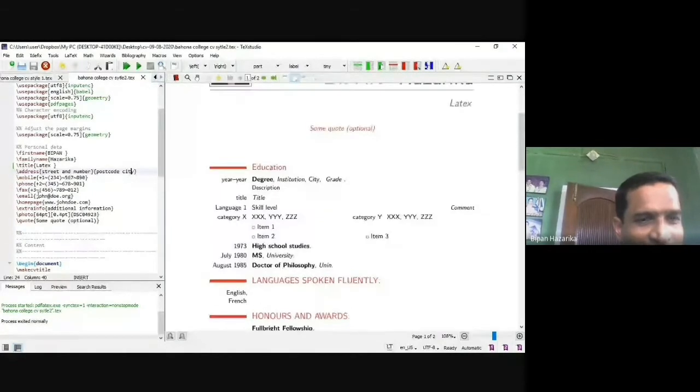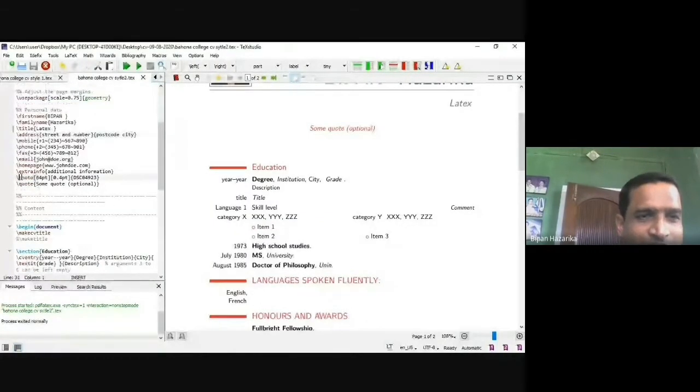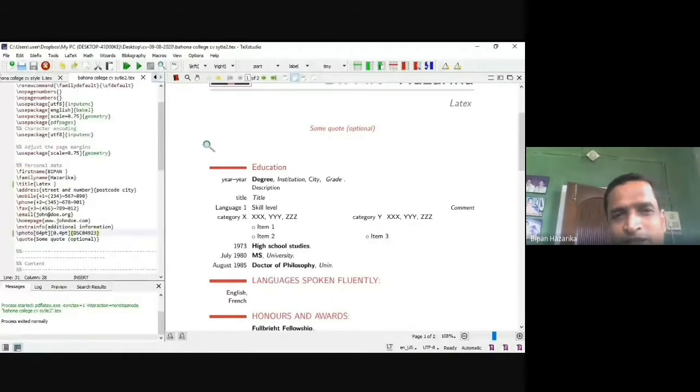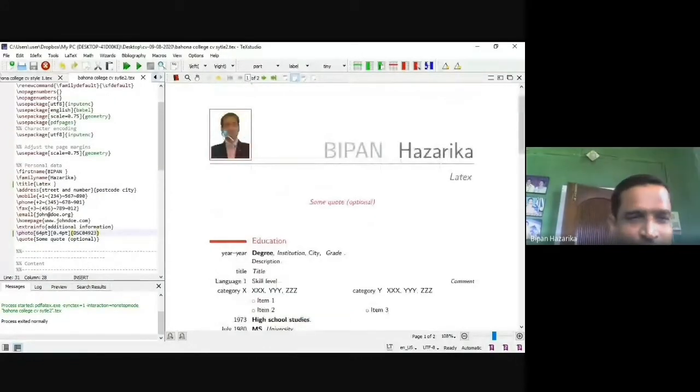Now here is the photo option. The size is 64 pt. This is the PDF photo file. So I included it, and when I run it, my photograph is shown here. If you put your photograph file name here, your photograph will automatically be shown in this place.